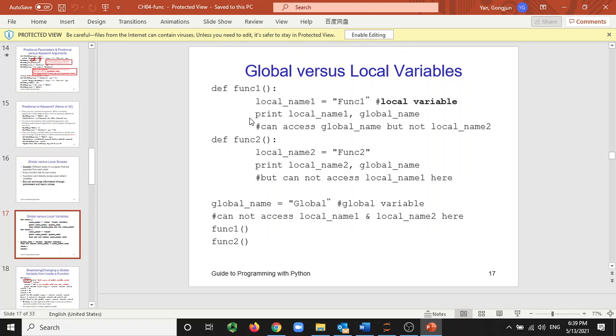So this is just the definition. This is the actual execution. We first define a global name right here, and then we have func1. Func1 will have a local name, and the global name is at the same level as the function name func1, so they will be able to access it. It becomes a global. They have a bigger scope.